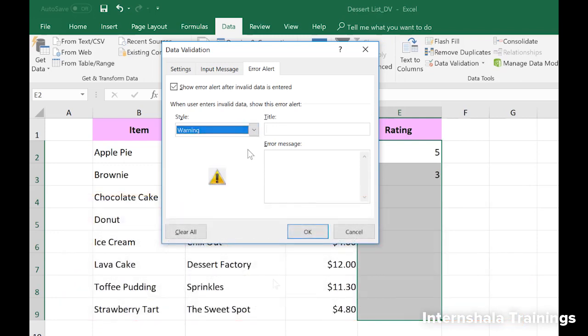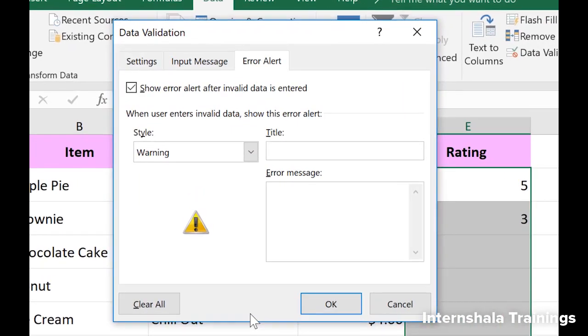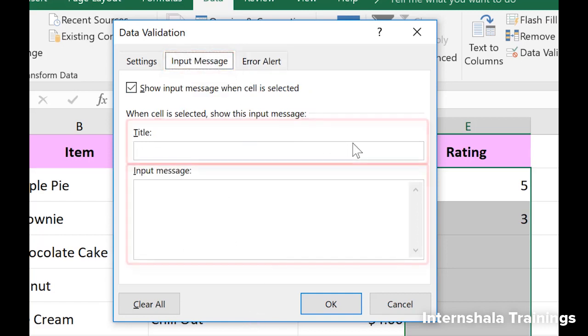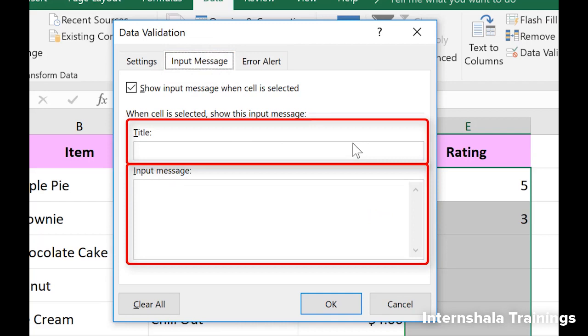Let's try out the warning style error alert for our example. Now in these fields, we can enter a title and a message to customize our error alert. If we leave the message box blank, Excel will show a generic error message relating to the validation criteria we have chosen. Now before we try this out, let's have a look at the second tab. This tab allows us to create a title and message that is displayed whenever a user clicks on a cell with data validation settings applied to it.